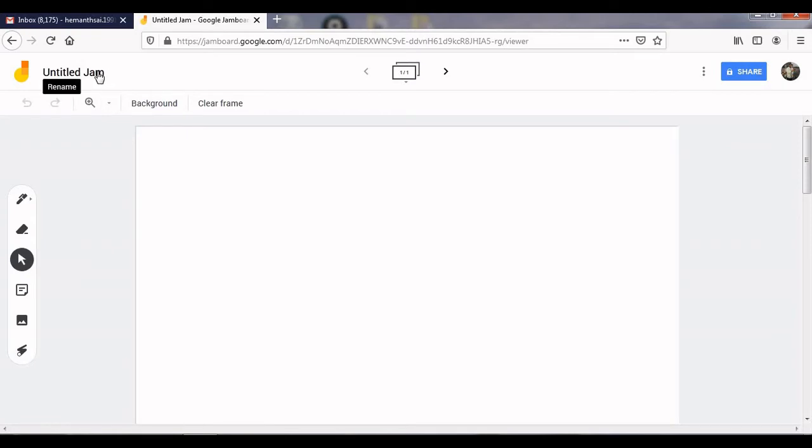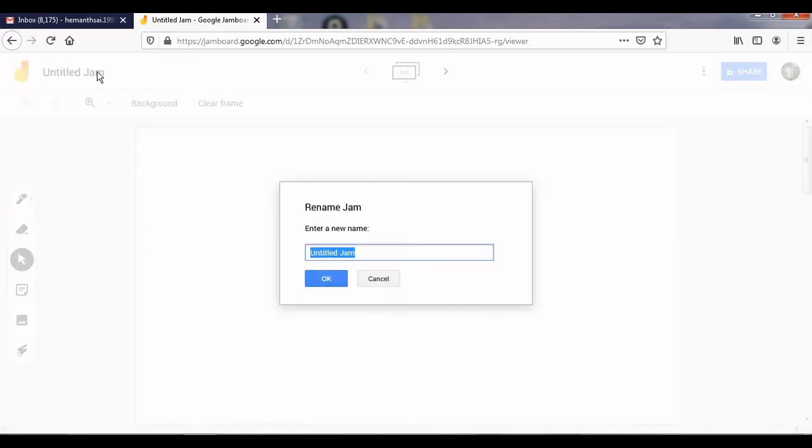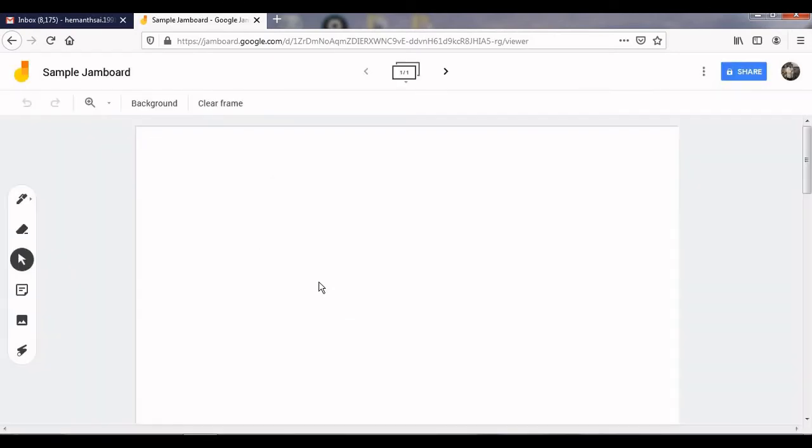Click on Untitled Jam to rename it. Yes, I am clicking it. I will be typing this as Sample Jam. Let me write Sample Jamboard. Okay. Coming to the first point here, there is a zoom option.